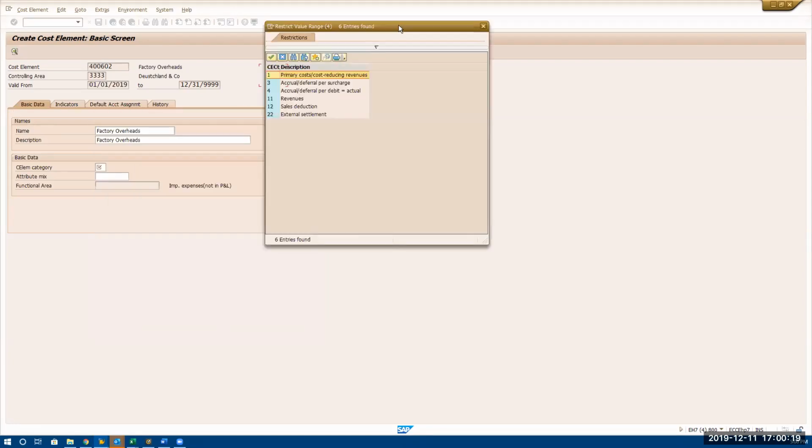Okay. Like I said, these are GL accounts in FI. This is a profit and loss account in FI, which you define at the master data level when you create a GL master, right? Correct? Yes. Now, when I create a cost element from that FS00 screen, it's coming here. So here I have to choose whether it's a primary cost or what type of cost it is. Make sense? Yes. So I usually choose primary cost.